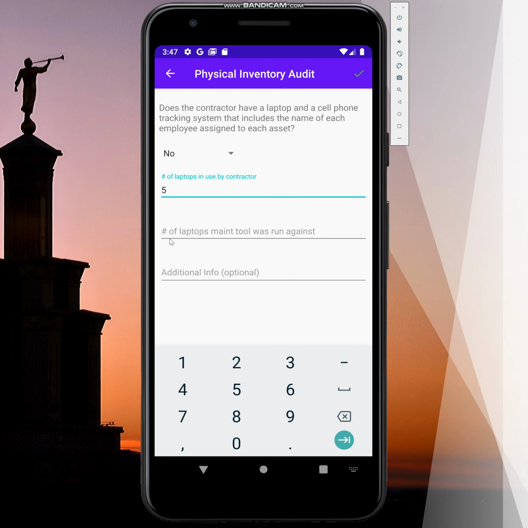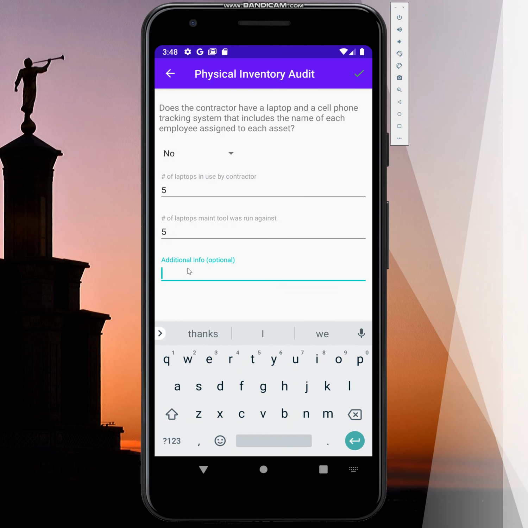The second question says the number of laptops maintenance tool was run against. So how many computers were you successfully able to run the scanning tool, the family search maintenance tool scanner? So if you were able to do all 5, that's great. And there's the optional area here to take notes. Just write some notes down here, whatever you want to say.